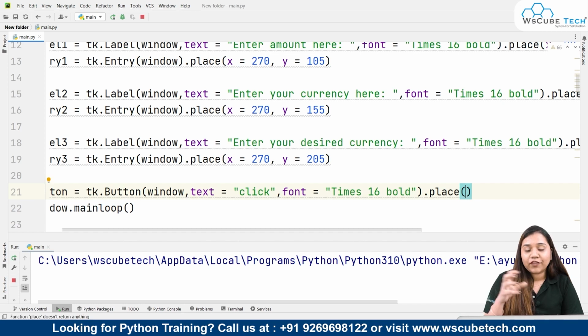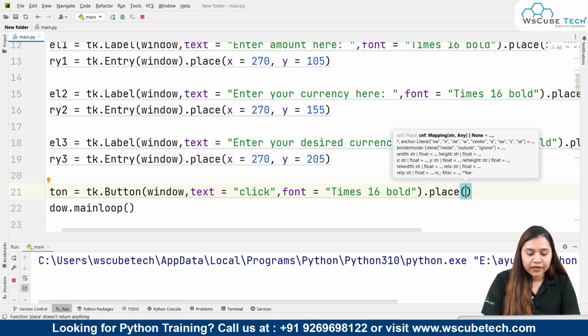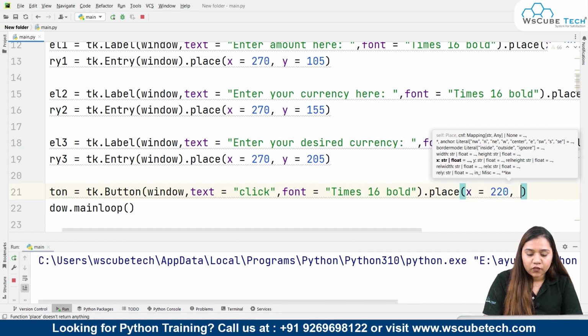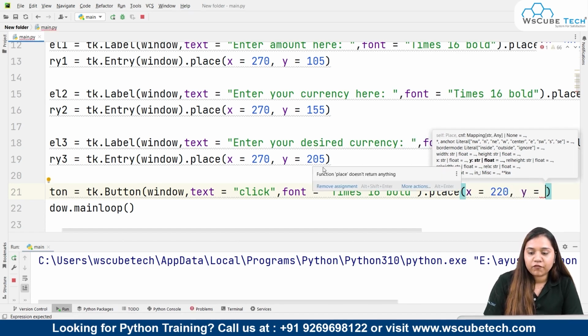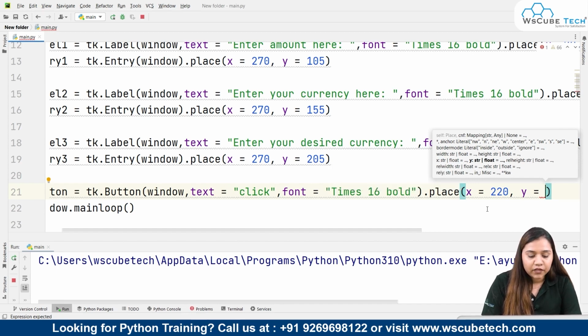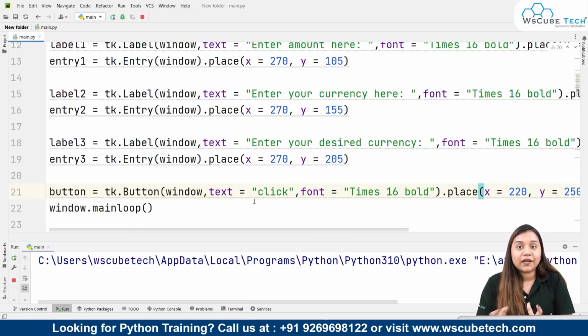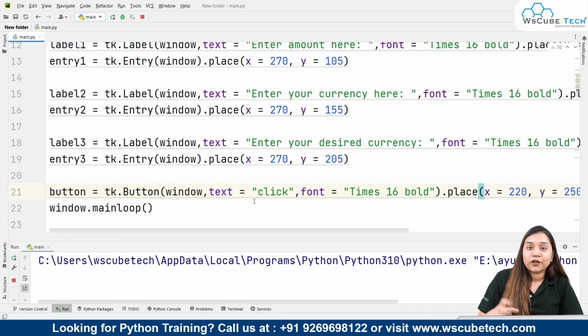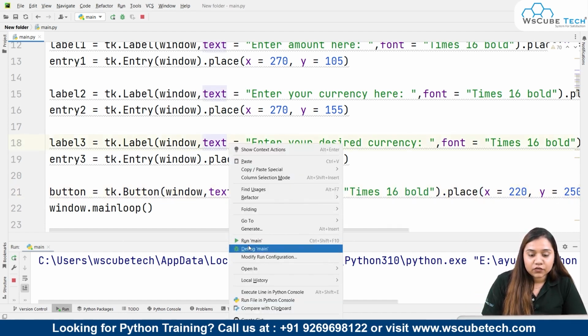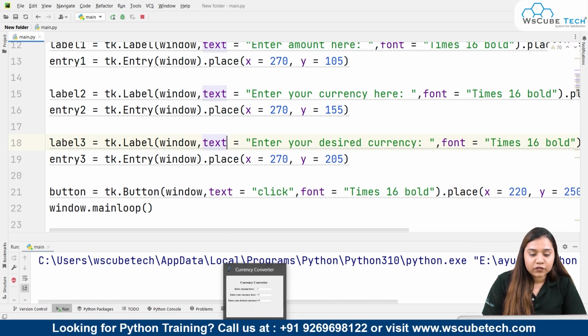And lastly, let's place it. I want it somewhere in the center, so let's keep the x-axis as 220, and our y-axis would be 200 plus 50, so 250. Let's run and see how it looks. Right now we have not given any command for what should happen once we click on this button, but we will be giving the command as well.